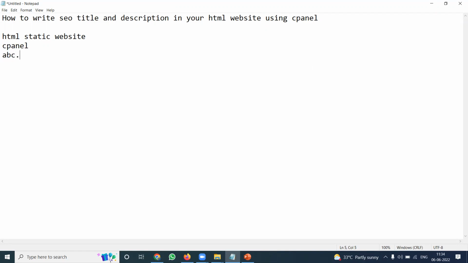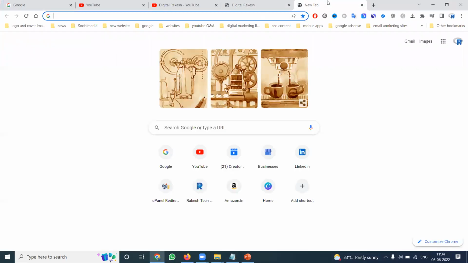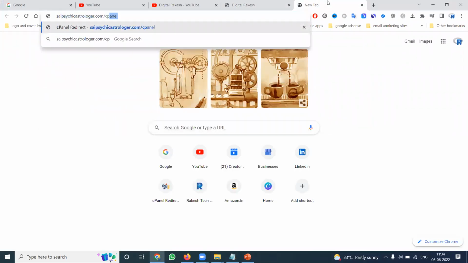The syntax is abc.com/cPanel, which is the login page. You can log in with your username and password, and log in to your cPanel. So that is the purpose. I'm selecting my website, Digital Rakesh, and now I'm logging into my cPanel.